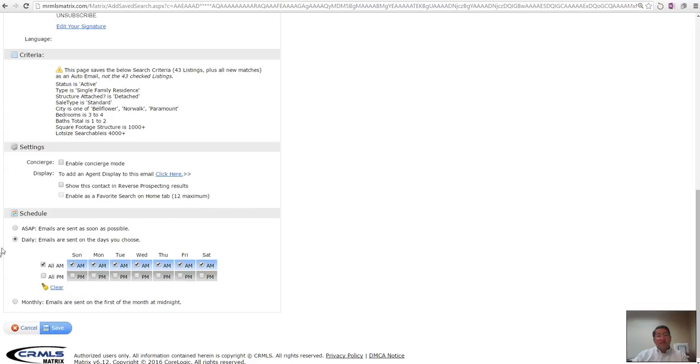Then the next step is how often you want to send the emails. Now this is kind of a person by person deal, because sometimes you want to send them daily, either in the morning or afternoons, or sometimes you want to send them only a few days a week, so you can select here Monday, Wednesday, and Friday, for example.